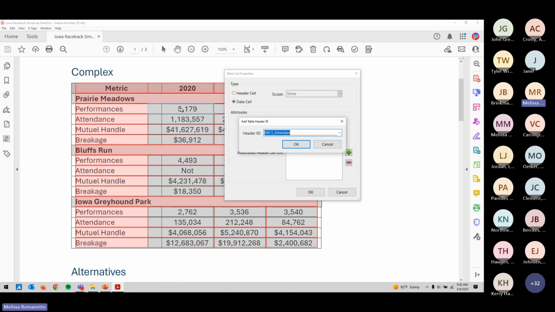The cells that describe this $5,179 value are 2020, Prairie Meadows, and performances. I got a little hung up there. So let me try this again. So I've got 2020. So let's find that. That one's pretty easy to find. Then I have Prairie Meadows, got my row group header there. Let's see if I can find that one. Prairie. And finally, I have performances.